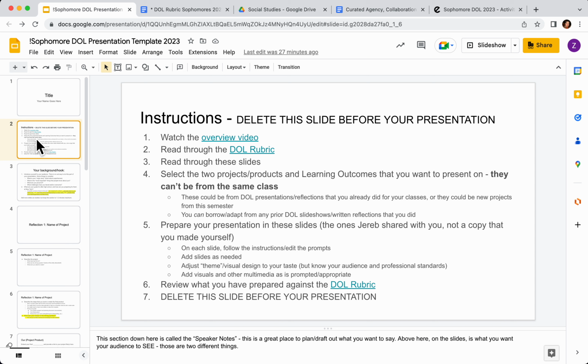So, this second slide is your instructions. You are not going to leave this slide in your slideshow. You are going to prepare your slideshow per the instructions on this slide, and then you will delete it before your presentation. I repeat, delete this slide before your presentation. I don't want to see your slides go up on the smartboard and have you panic clicking through this slide because you forgot to delete it. Delete this slide before the instructions.